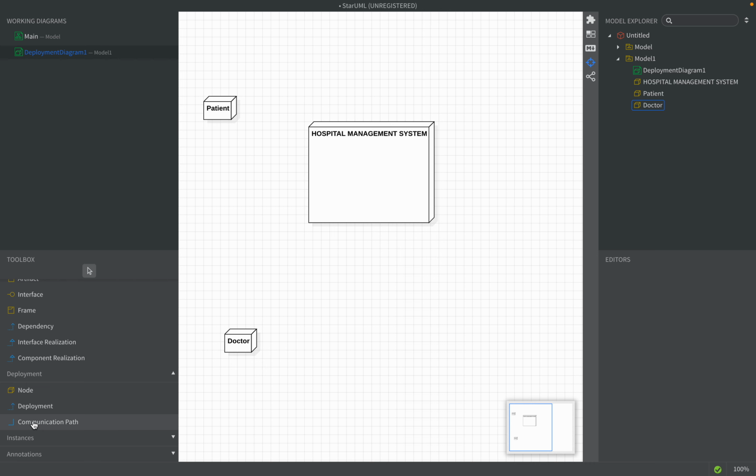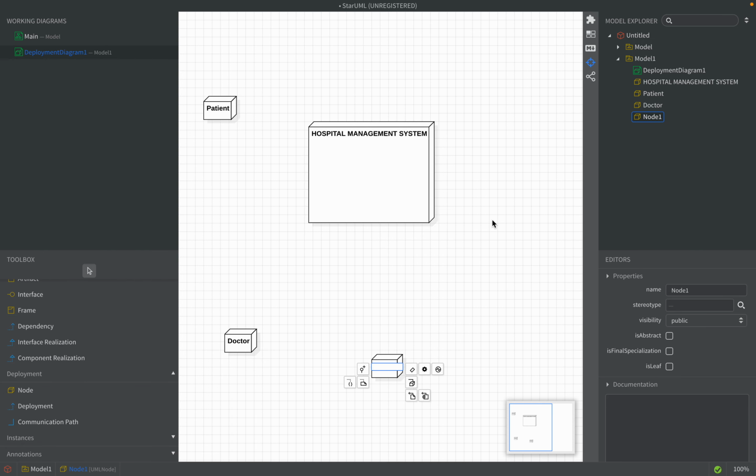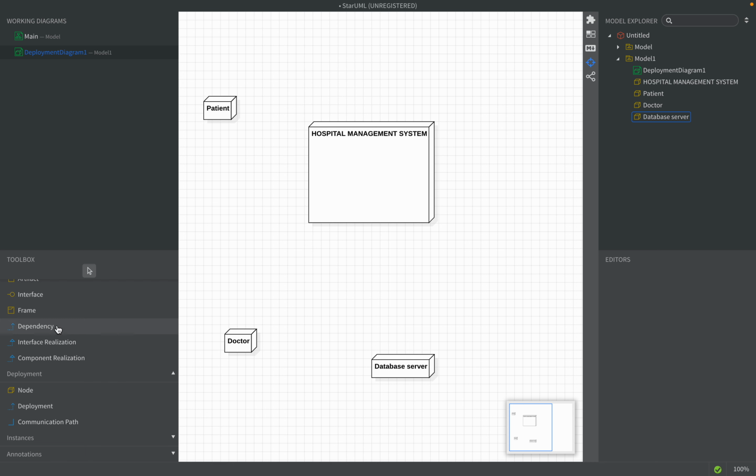Now we'll import another node called database server, which is used to store the patient's ID number, the patient's health history, etc. Now in a hospital management system, as you would all have noticed, there will be a receptionist. So we are importing them.